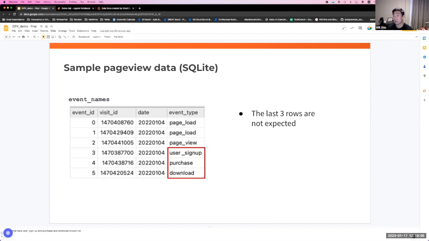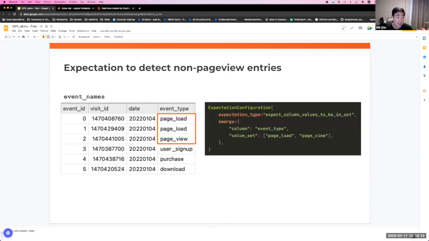If you had this table coming in on a regular basis and you wanted to detect when non-page view data was getting included in the table, you might set up an expectation like this. Here is an expectation configuration where expect column values to be in set is our type. Our kwargs include our column, which is event type, and we give it a value set, so page load and page view. It will use these values as the expected values.